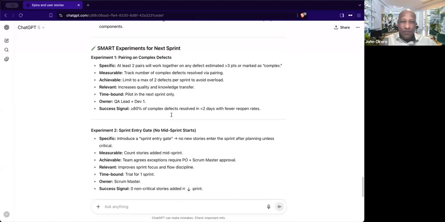So our SMART experiments: one is pairing on complex defects. Specifically, at least two people will work together on any defect estimated at more than 3 points. Okay, it's measurable, achievable. These are SMART, S-M-A-R-T, right? And then you have an owner, and we have a success signal here, which is 80% of complex defects resolved in less than 2 days, with fewer reopen rates. And with these success signals, it's always good to be quantifiable.